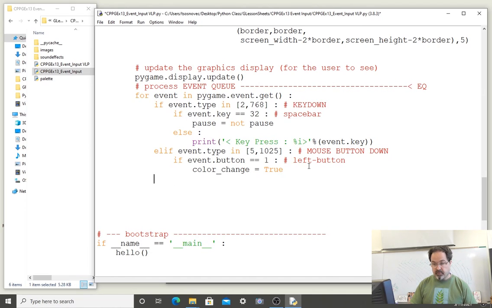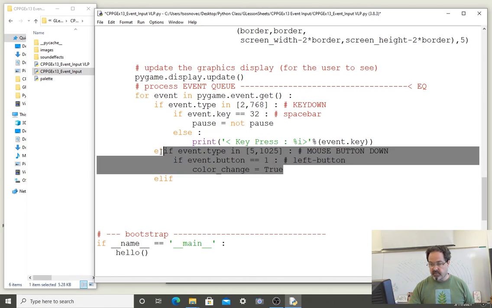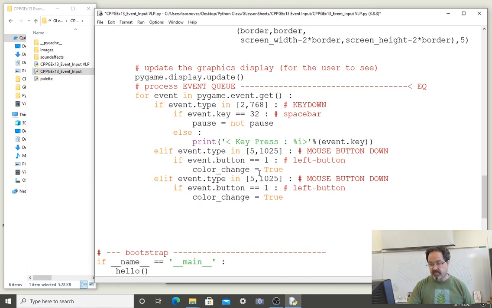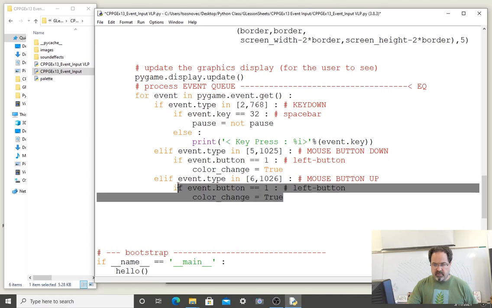So I'm going to make another code block very similar to this. I'm going to copy it and paste it, and then make some changes. 6 is the old integer value for the release of a mouse button, and 1026 is mouse button up, or the release of the button. And event button 1 is still the left button. But in this case, I could change it so that any button is released.